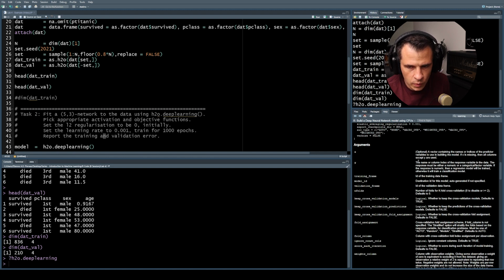So I'm going to start with x. x is optional. This is a vector containing the names or indices of the predictive variables to use in building the model. If x is missing, everything except y is used. y is the name or column index of the response variable in the data. The response must either be a numeric or categorical variable. If the response is numeric, then a regression model is fitted. Otherwise, it will train a classification model. Okay, that much makes sense.